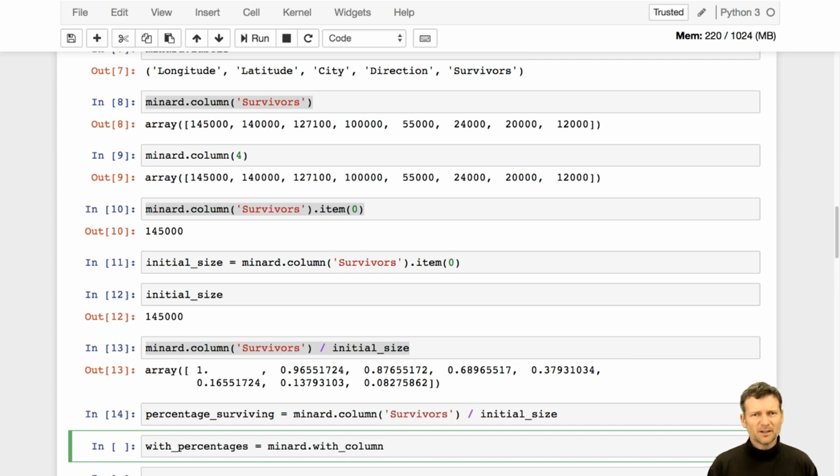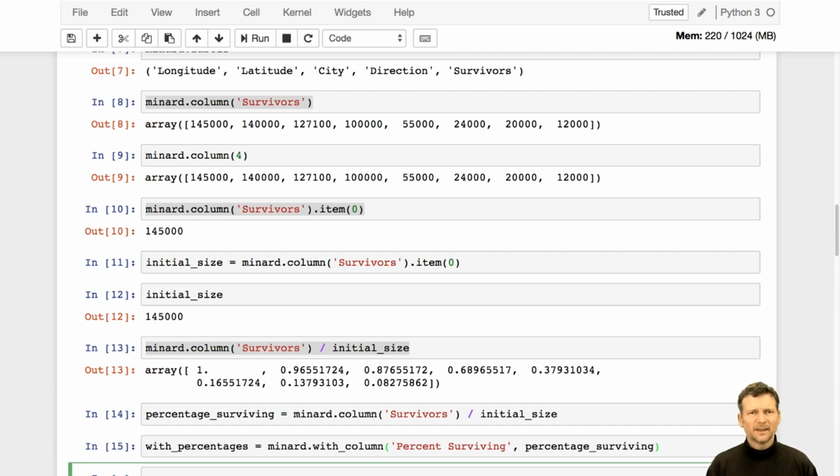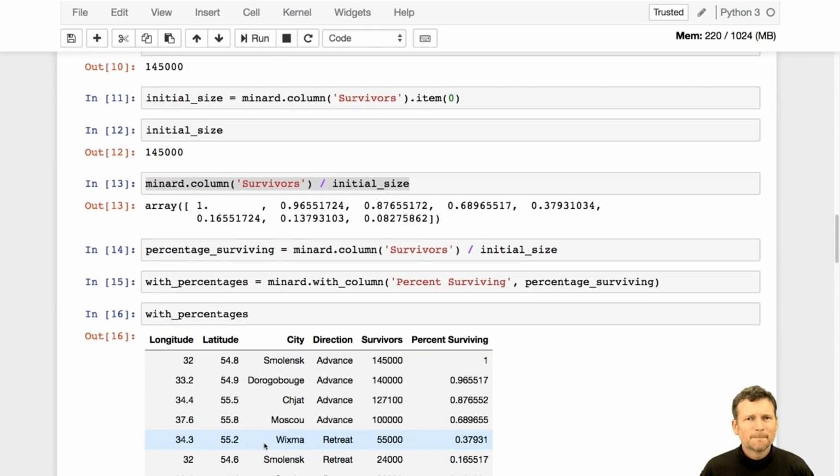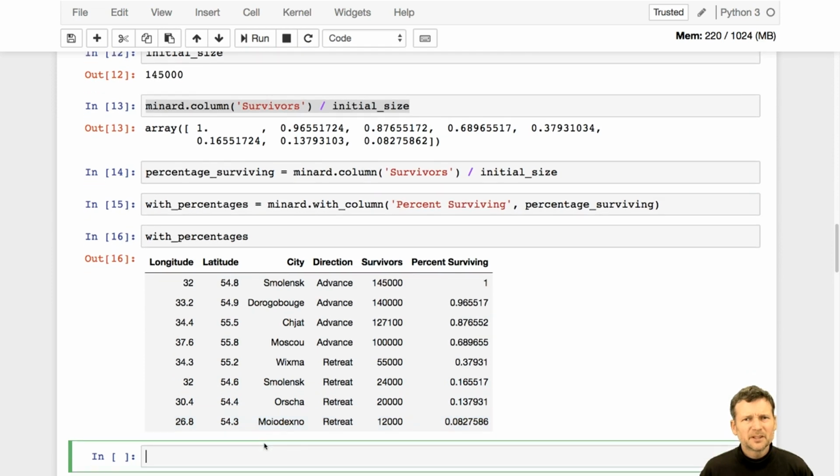So starting with the Minard table, we add a new column. Let's call it percent surviving. And we need to give it the data to put in that column as an array. And we just constructed such an array. So we pass that as an argument. And that will construct a new table that has an additional column. Let's take a look at it. There we go. There's our table. One more column with the percent surviving.